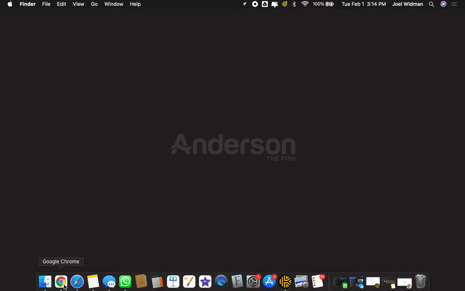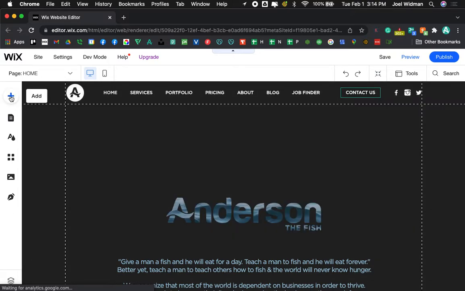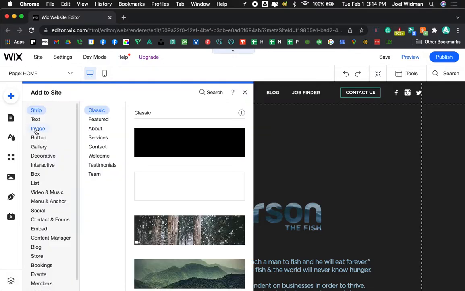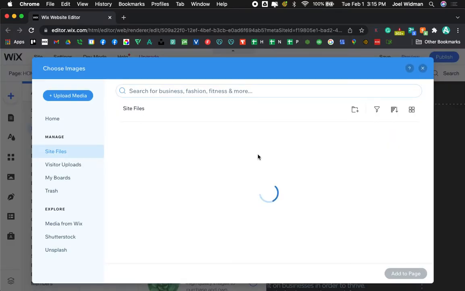All right, so I'm going to show you real quick how to download a photo from Wix. Now, as many of you already know, you can download a photo from Wix if it's something that you've already uploaded. So for instance, if I go to my photos, I'm going to go to images, my image uploads. I can very easily, with just one click of a button, download anything that I have already uploaded.